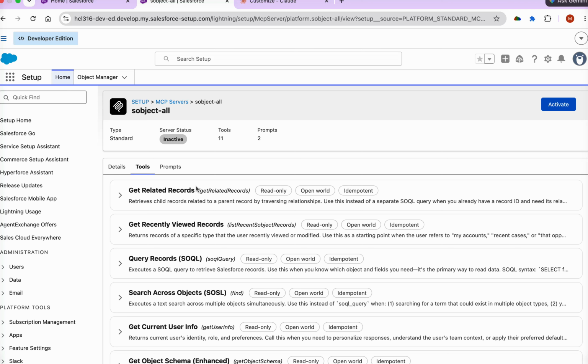An MCP tool is a named callable function exposed by an MCP server that an AI can invoke to take an action or to retrieve some data from a real system. So all these tools are nothing but callable functions which will be doing something. Like this one is related to get related records, so this will get the related records. One is query records, which will query the records. So all these are nothing but functions. AI tools can call these functions to do some real things in the Salesforce org.